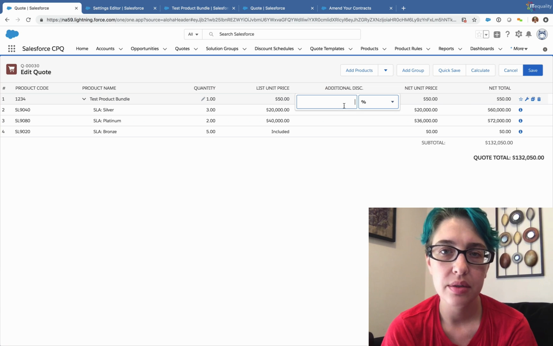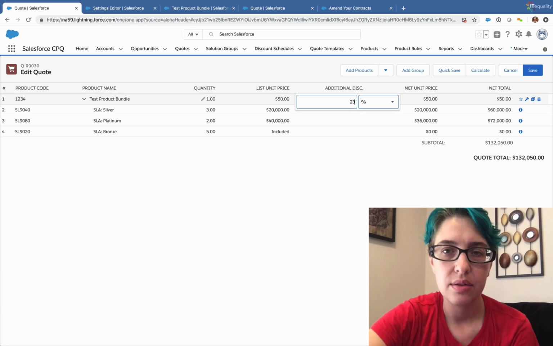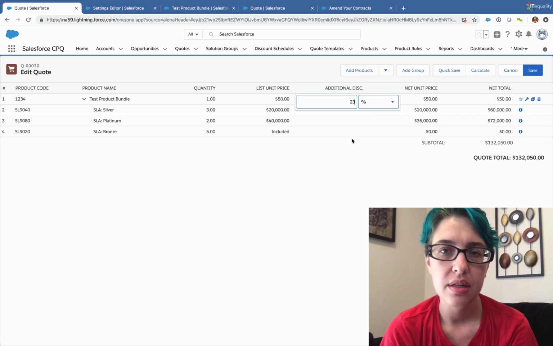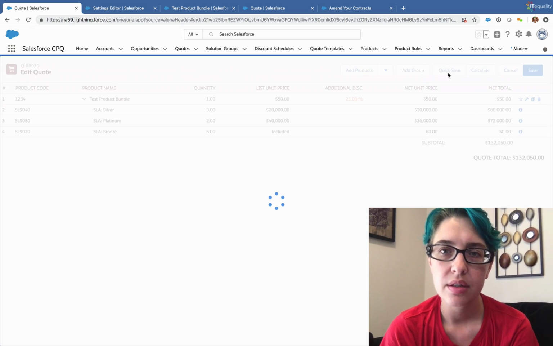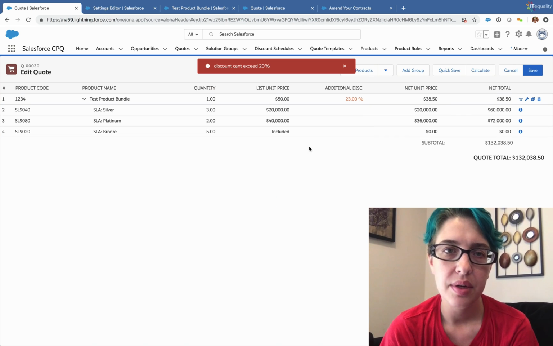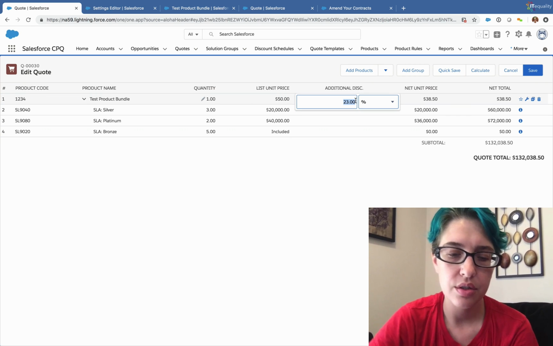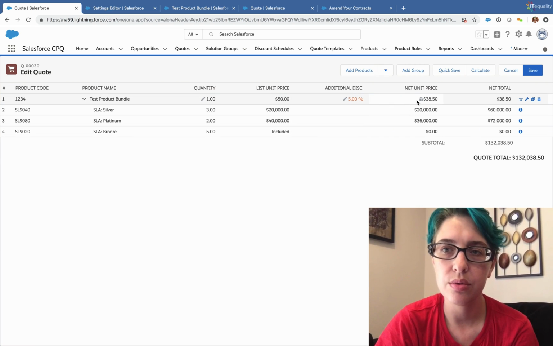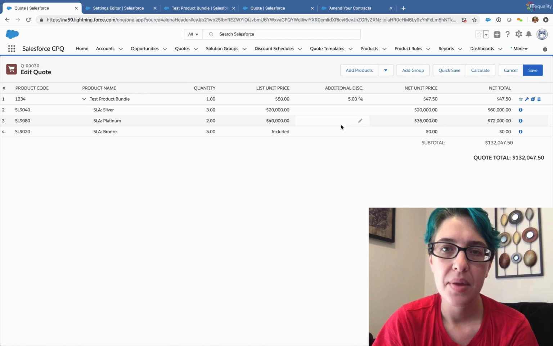Right now, I have a product rule that says if I discount beyond 20%, it's going to give me an error. So let me click on quick save, and there we go. I have discount cannot exceed 20%. Also, while I was tinkering with this, I found out that you have to actually close the error and then change your amount to be a good amount and then save it. Otherwise, the error is just going to hang out on the screen forever.